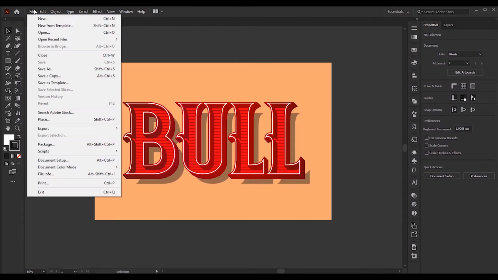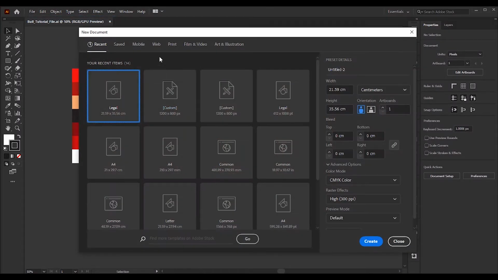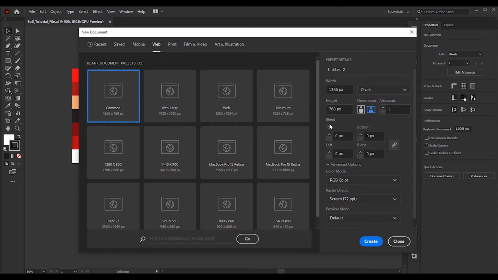First, go to File, and Create a new document. Select any web template and resize it to 1200 by 800 pixels, and then just click on Create.